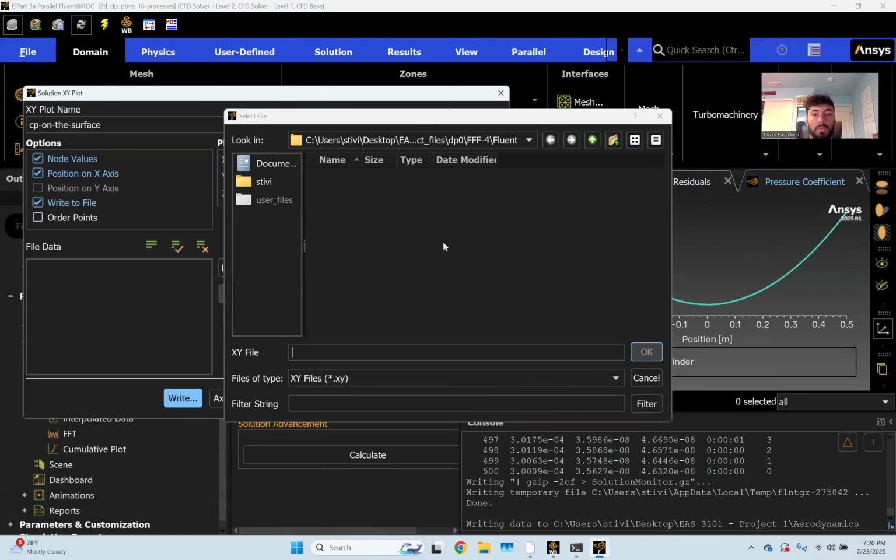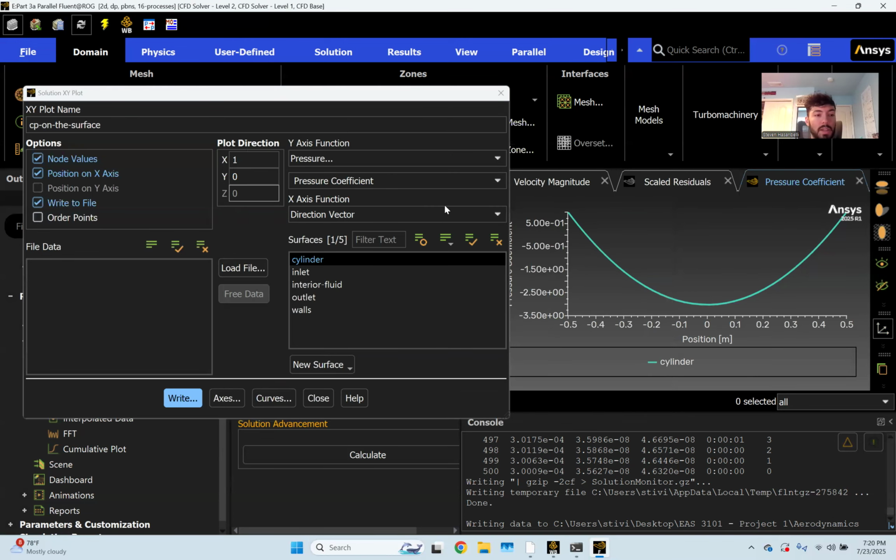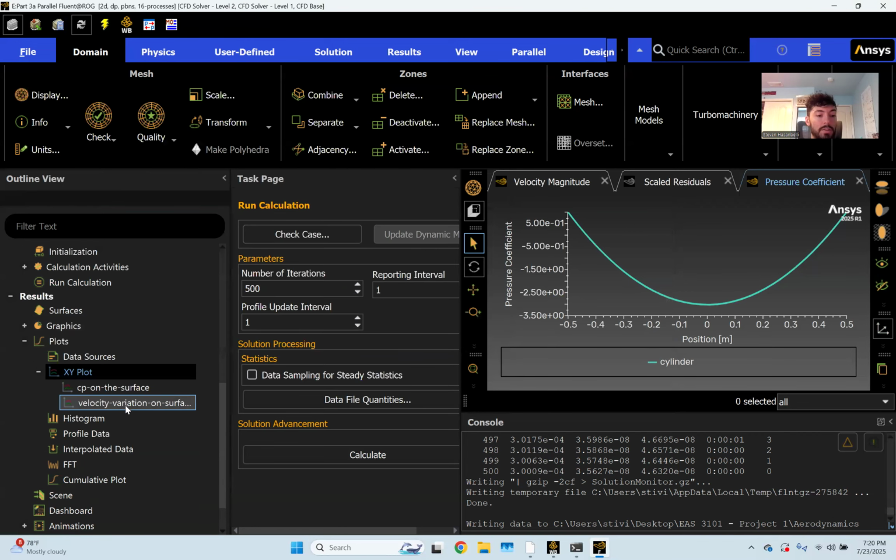You will need some post-processing to turn it into a CSV file to then analyze it in Excel. I would also not sort the values because they can become a little bit weird. Just use them as they are from the XY file. I'm not going to generate this file now because I already have it, but you will need to do it for both plots, both for CP on the surface and also velocity variation on the surface.